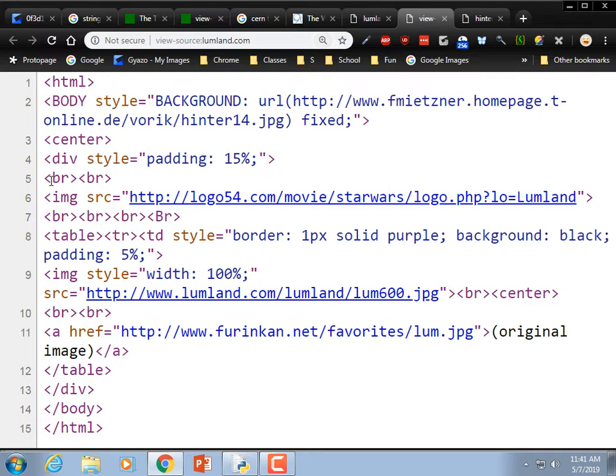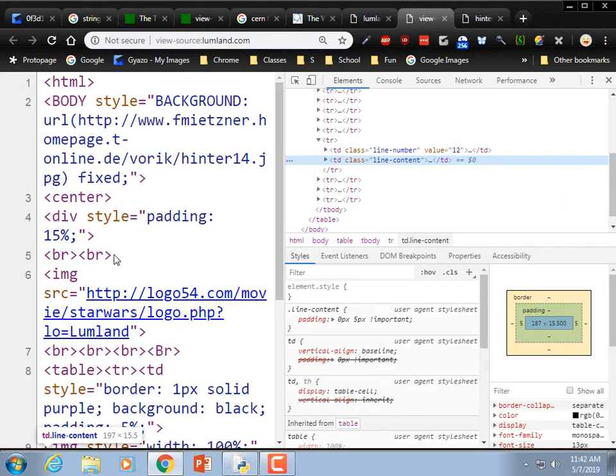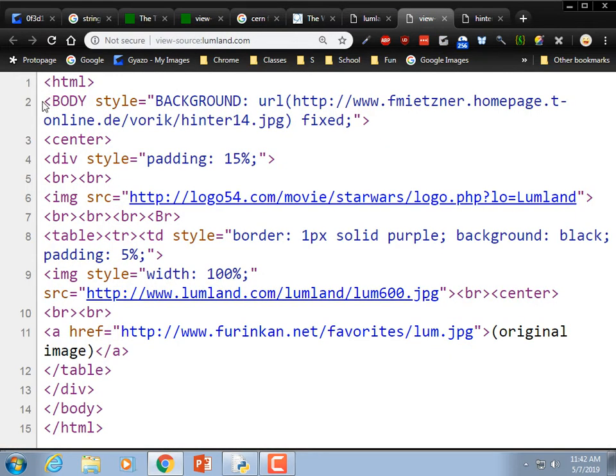Anything between the angle braces is known as a tag. We have an HTML tag, which is going to begin all of your web pages unless you're doing some strange variant, XHTML or something like that. I can't change these using the page source, but if I choose inspect, I can actually make changes to it, and it'll reflect the change automatically. So view page source. This is a tag. This is a tag. This is a tag.